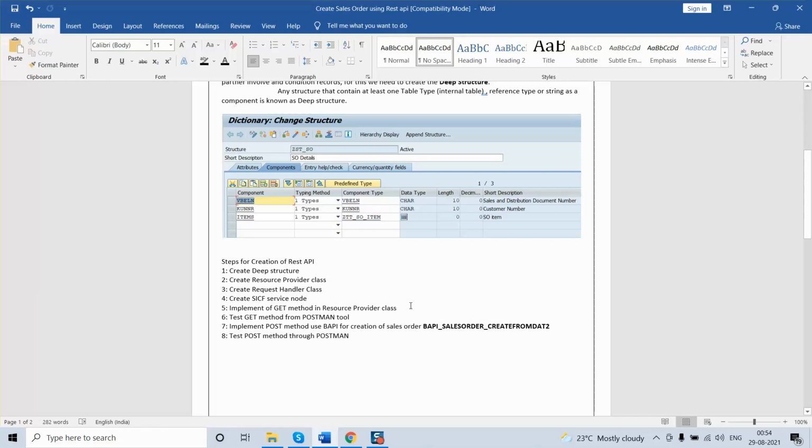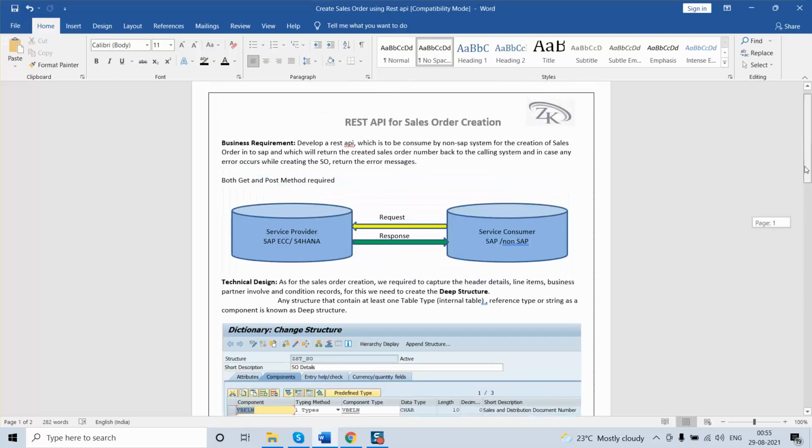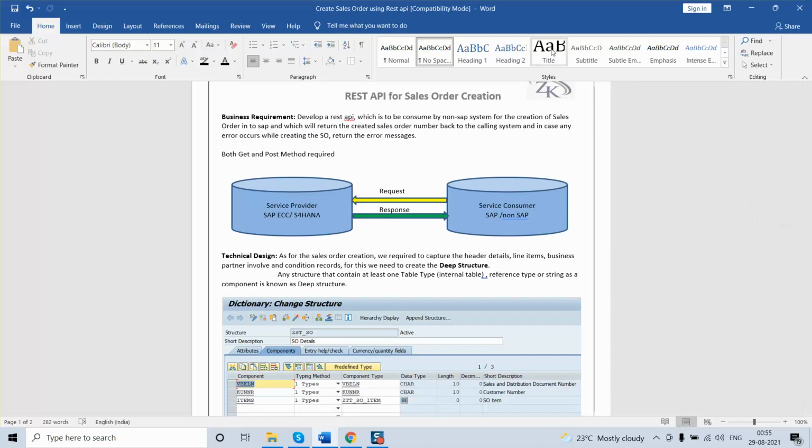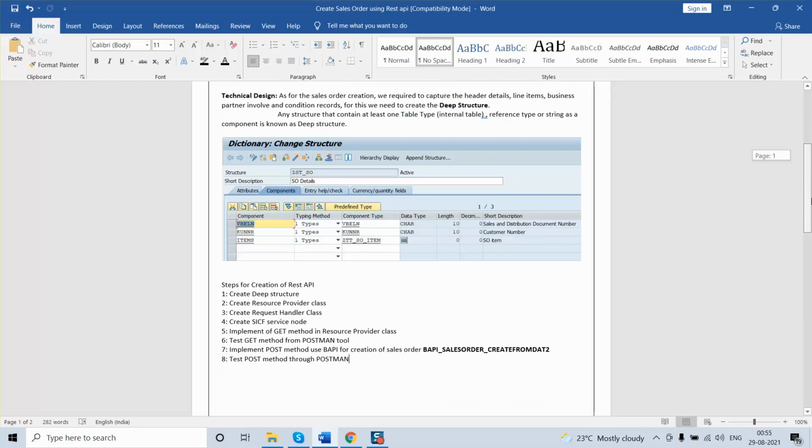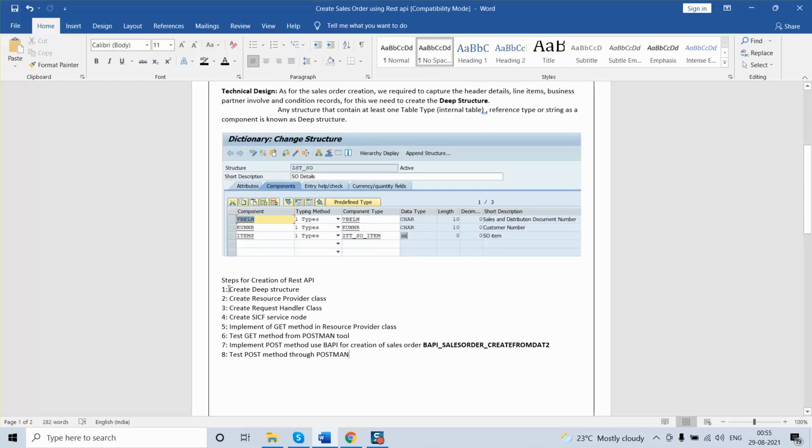To keep it very simple, I am dividing this complete video into small steps so that you can focus on individual steps whenever required. So this is about the project requirement, that is creation of the REST API for the SO creation. In the next step, we'll first create the deep structure.